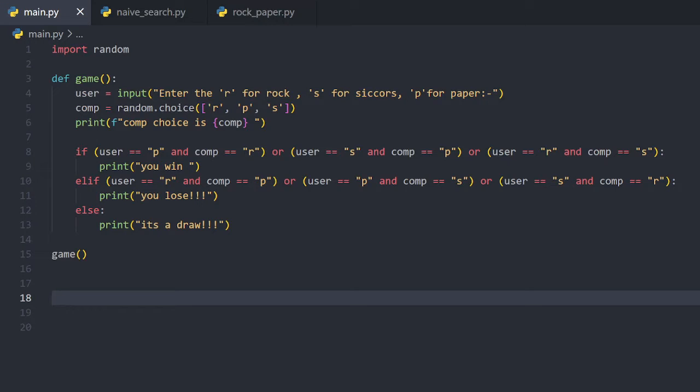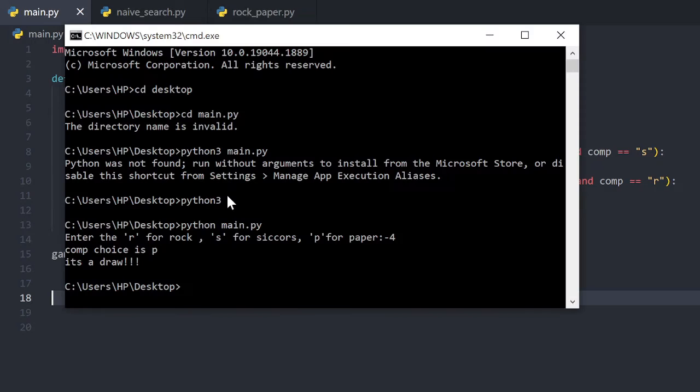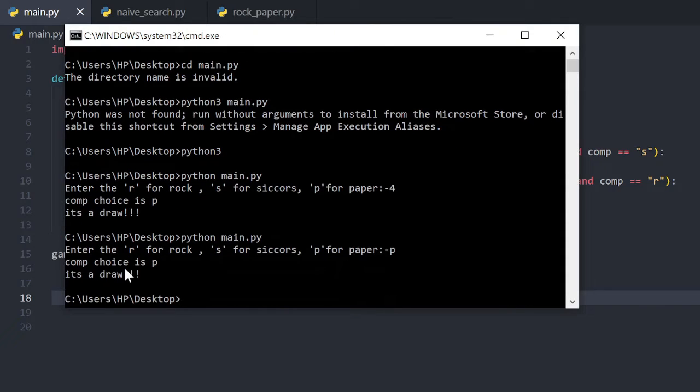Today in this video we will learn how to make a rock paper scissors game in Python. So this is going to be like this. Let me run this for you. For us we can type R for rock, S for scissors, and P for paper. Let's type P, and computer choice was paper, so it's a draw, and that's how we are going to make it. So let's begin.